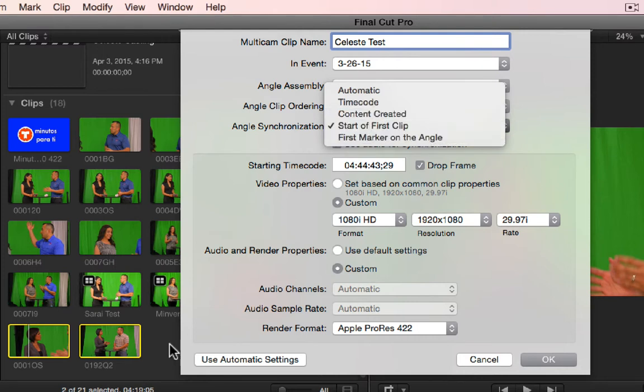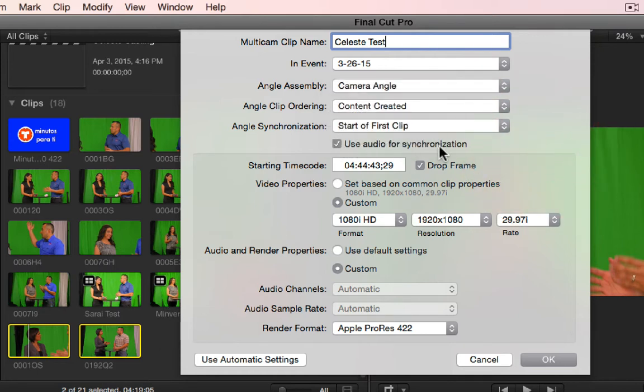It really doesn't matter. It'll put the start of this one, and if this one is a little bit longer, let's say it started earlier, it'll just move it back. It's no big deal. And then first marker on the angle, you can put a marker in here and sync it according to the markers if you really wanted to. And that's if the audio just does not work. You've got a little clapboard or something. You recorded this guy's mic on one and her mic on the other. It might have a hard time with the audio synchronization unless you use a clapboard or something.